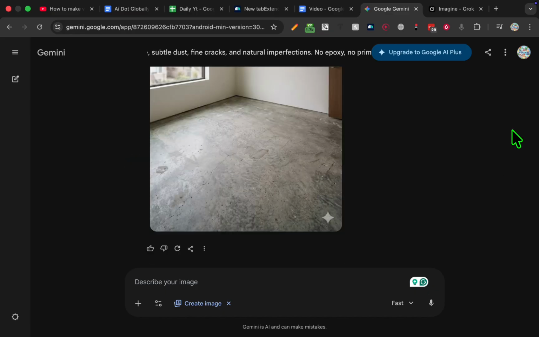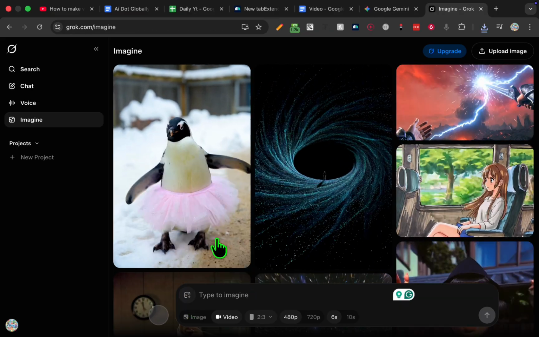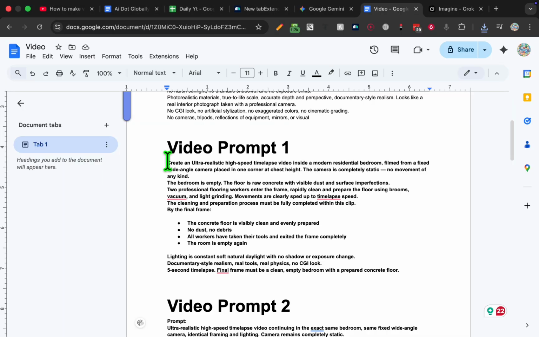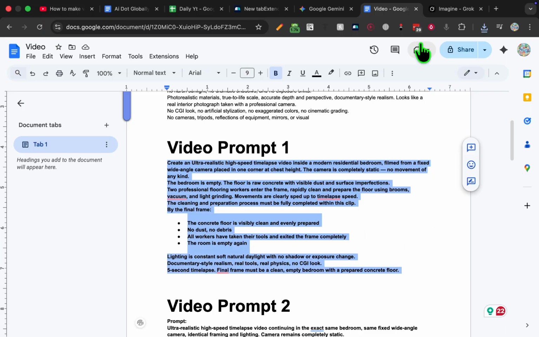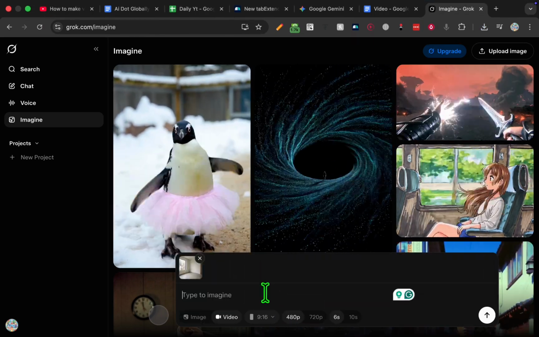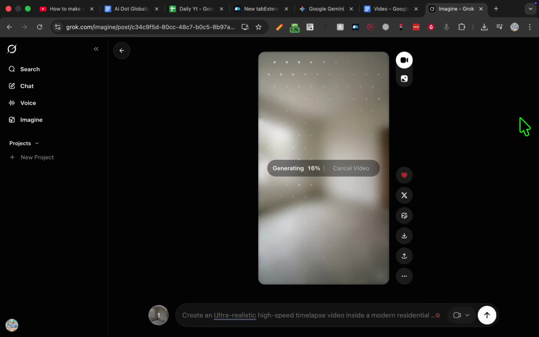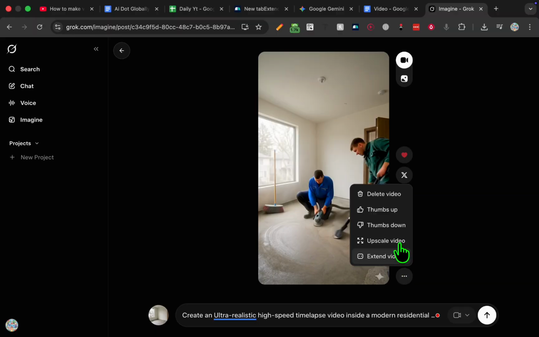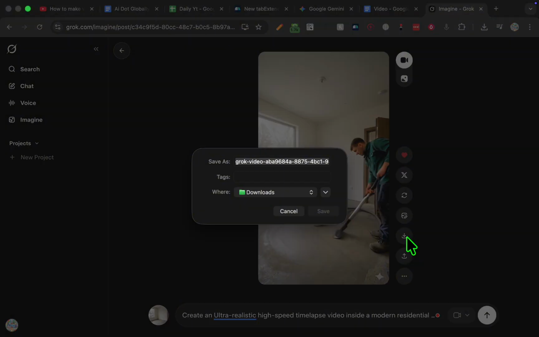After that, download the image and go to grok.com. Here you have to upload your image. Then, come to the prompt file, copy the first prompt, paste it, and select your video duration, quality, and frame. After the video is generated, if you are satisfied with the quality, you can upscale it. If you are not satisfied, you can regenerate the video. After that, download the video.